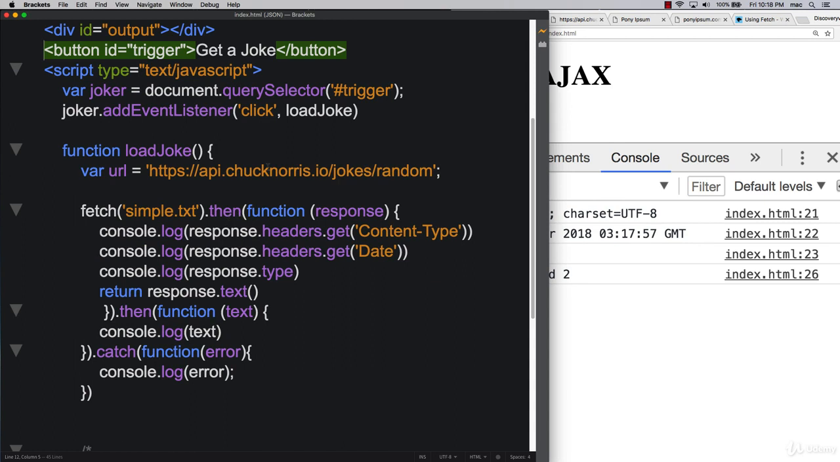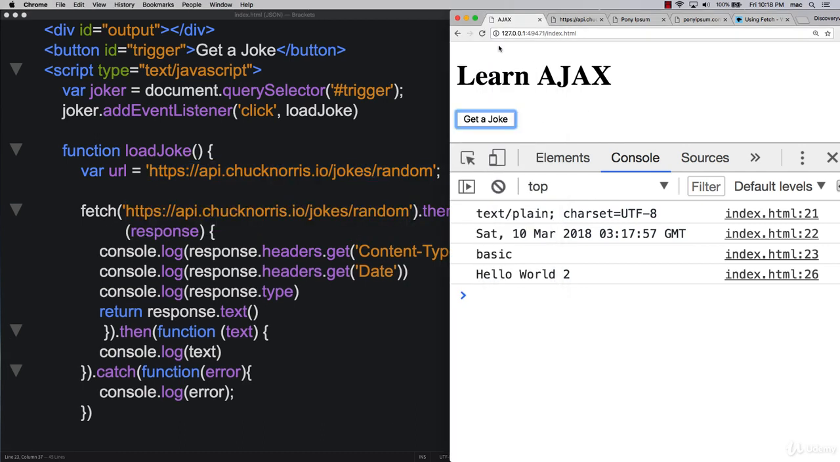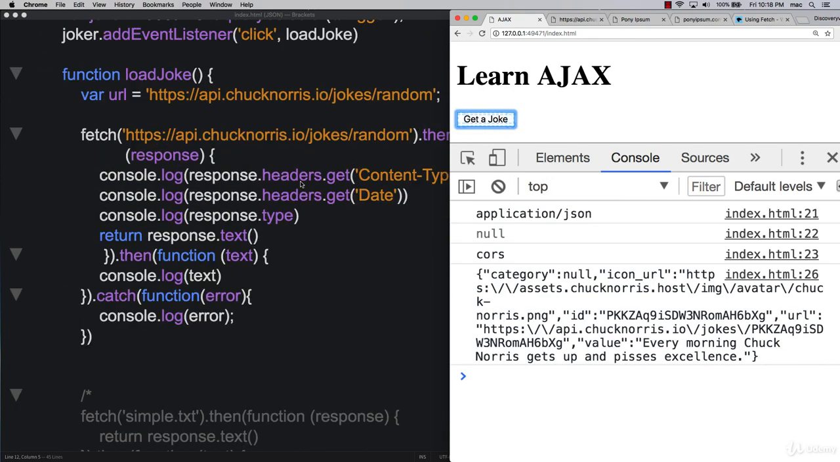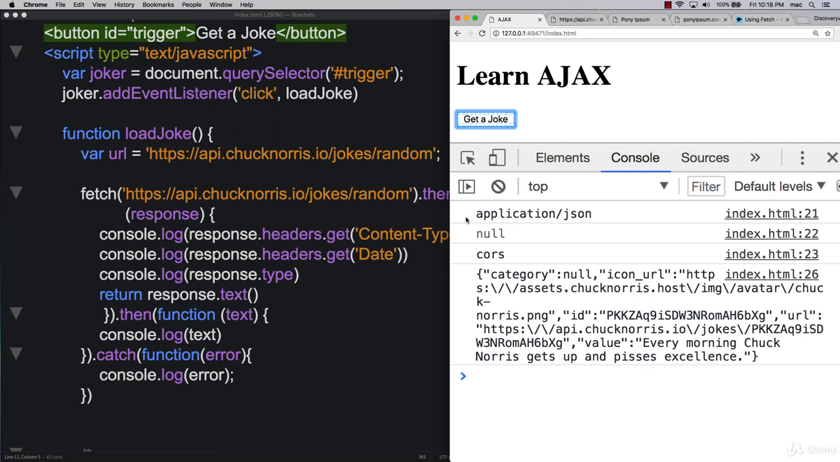So what we wanted to do here is grab this URL. Let's do that. We'll replace simple text with that value, refresh, and see what happens. So there we go. We're actually getting back, and we see that the content type this time is application JSON. So it's able to determine that this is JSON. There's null, so it's not actually returning the date. The type is cors, so that basically means across domains, and it's able to detect that. And then, of course, we're still getting that response text.